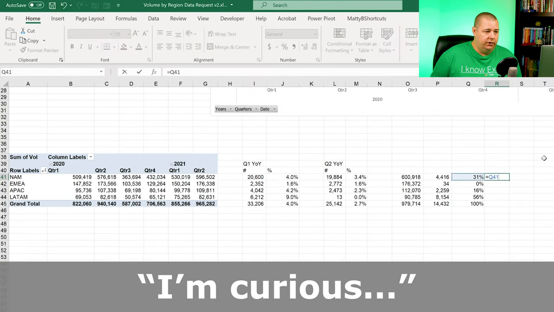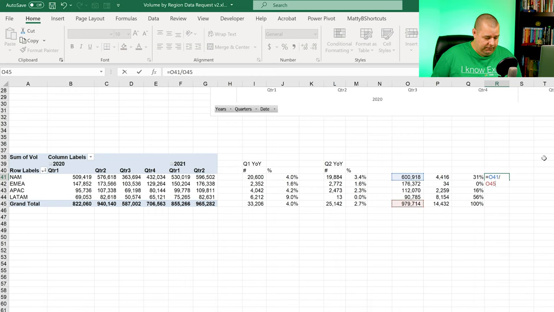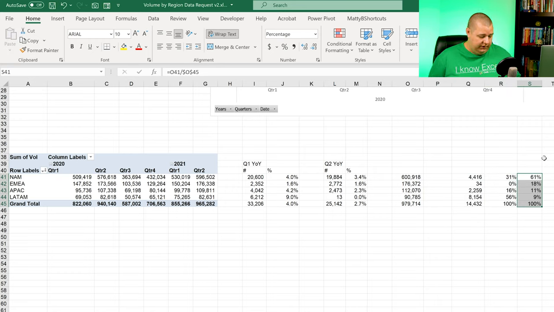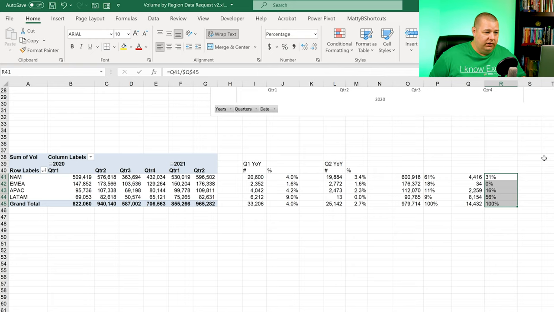Curious, equals this divided by this, F4, Alt H P, copy, paste. I'm going to actually grab all of this, Control X, that's cut, Control V, just to move it so that all my formulas stay intact. Then I'm going to go Alt H A L. That's going to bring my percentages to be left aligned. As a best practice, just for optical purposes, I like to make percentages left aligned next to the number they're actually referencing. So Alt H A L, left align.